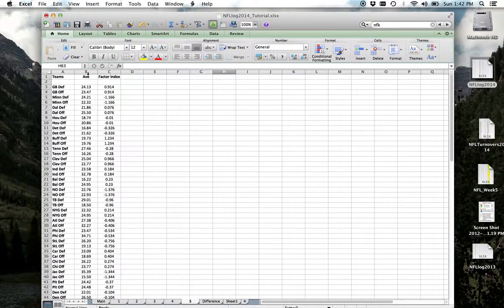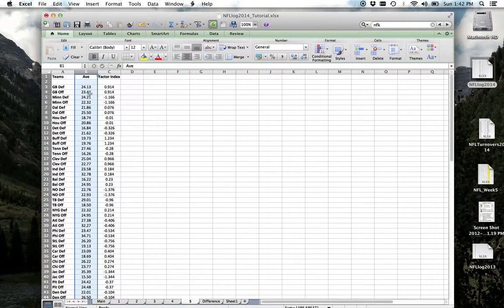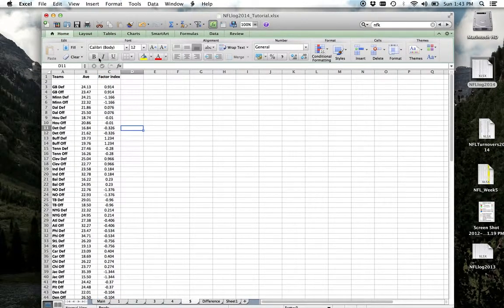So in this column is the weighted average that the defense and offense allows or scores. In this column here, and what we'll learn in part 4, is a special index that I'm going to add to these averages. This can be anything. My factor index has to do with the amount of turnovers that these two teams, or all these teams, give up or take away during a game. Okay, so I've got the factor index here.